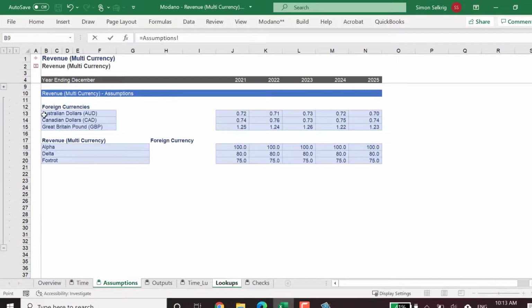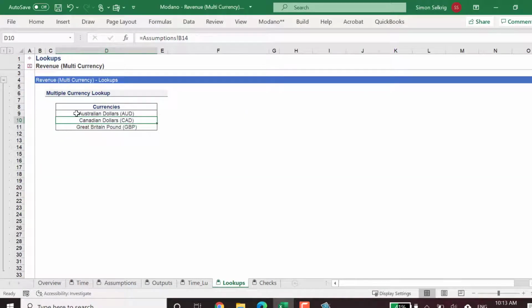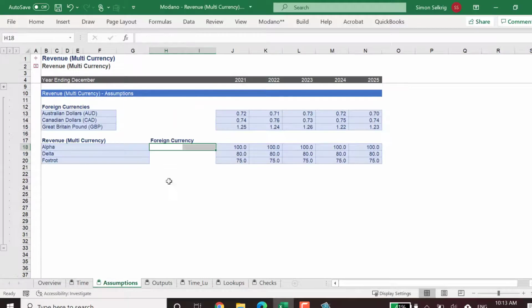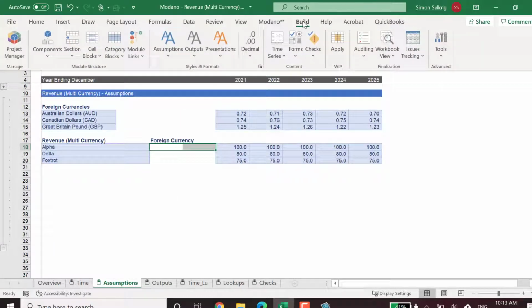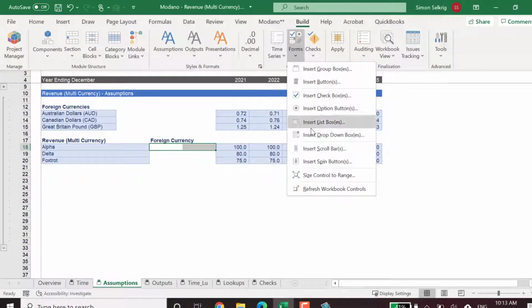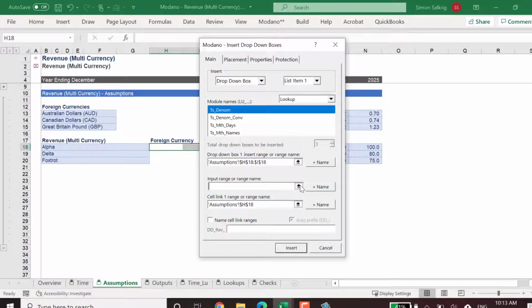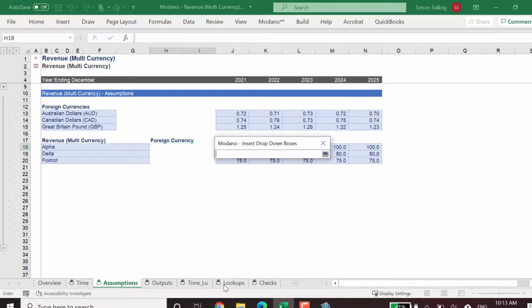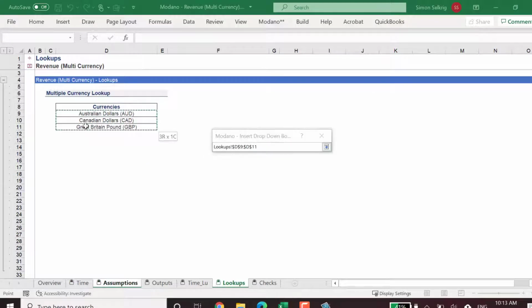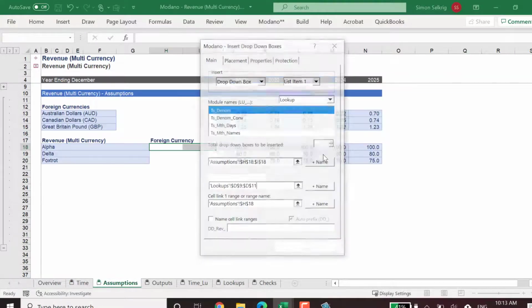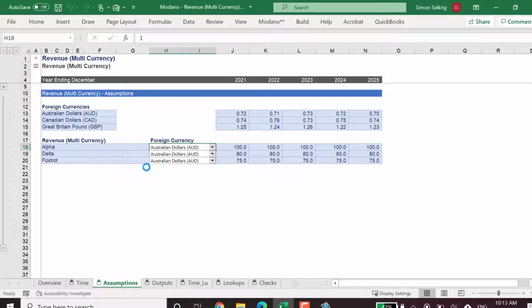Now we reference the foreign currency names in the Assumptions worksheet. Go to Build, Forms, and select Insert drop-down boxes. The input range will be the foreign currency lookup table names. As we can see, the revenue block contains a foreign currency drop-down box, which we can now allocate based on the required currency by each revenue category.